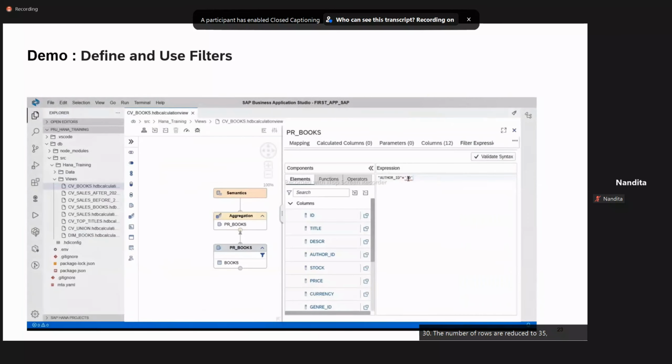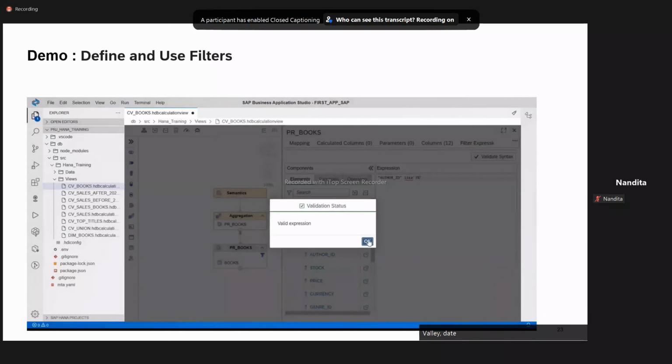We can also use other expressions like, if we want all the authors which start from 3, we can write like this. Validate and activate.